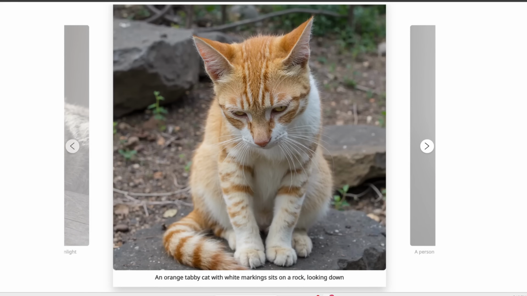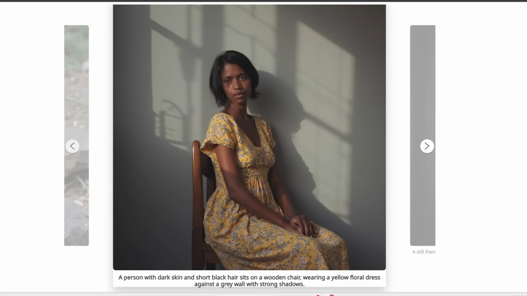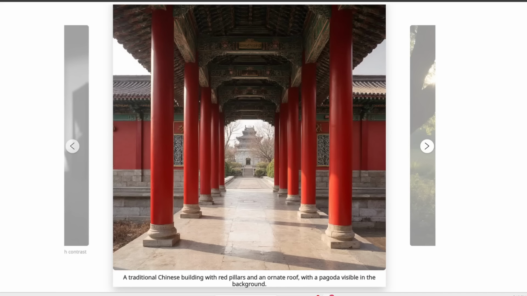Or here's an orange tabby cat looking down like this. Here's a regular woman with dark skin and short black hair with a yellow floral dress. Notice that this doesn't have that perfect Flux face. She just looks like an average woman, and this looks like a really average and real photo. Or here's another generation of this traditional Chinese building, and again, notice that the aesthetic of this looks super real, as if this was just taken by a normal camera.